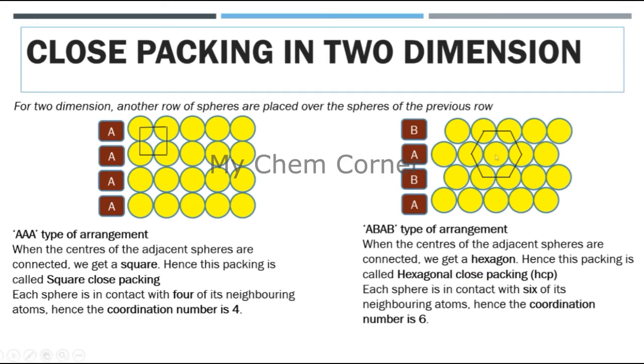Now here, when you look at the center sphere, how many other atoms is the center sphere touching? 1, 2, 3, 4, 5 and 6. It is touching 6 other atoms, therefore the coordination number is 6. So for an AB type of arrangement, the type of close packing is hexagonal close packing, and each sphere is in contact with 6 other spheres. Therefore, the coordination number is 6.